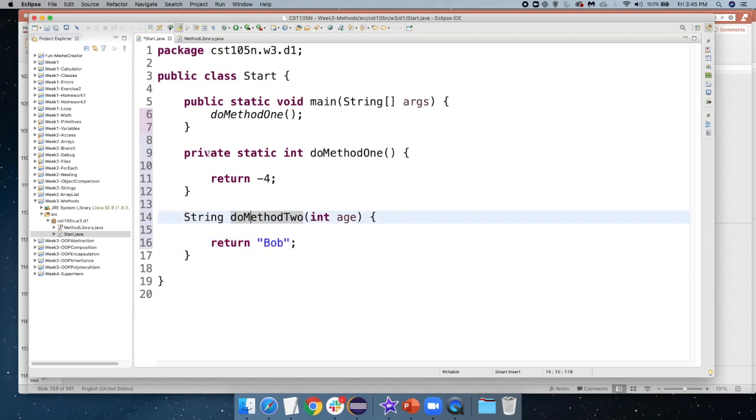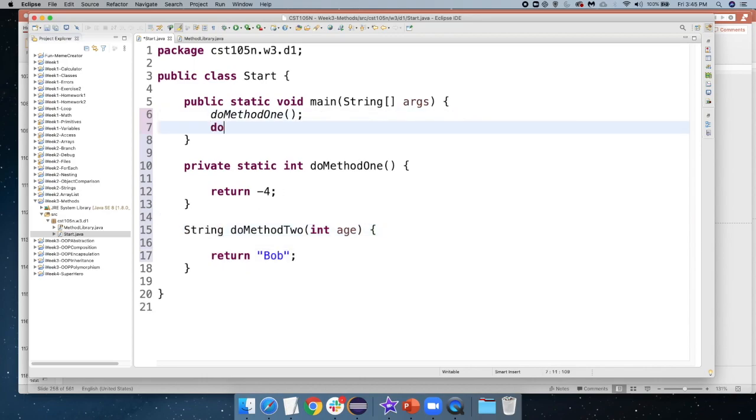So now I have a private static int one. This one has no access modifier, but it's going to default to package protected. It's not static, which means I'm going to have an object. So if I want to access do method 2 up here, I can't just call do method 2. If I try to do that, it's going to say, hey, wait a minute, you're trying to access a non-static method from a static method.